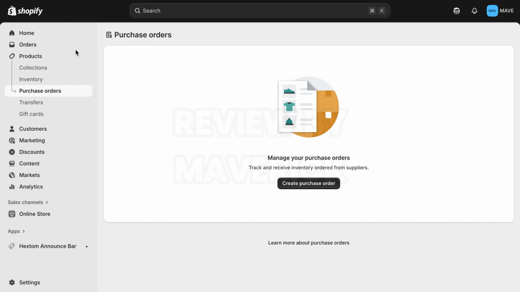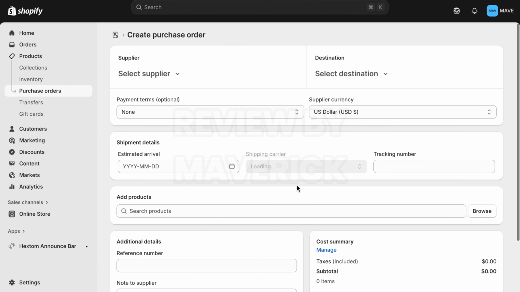For you to do this, you want to come to your Shopify dashboard or admin area, and you come to products. Under products, click on purchase orders, right there, and you're going to see this page that looks like this. So you want to create purchase order, and right there is the information that you want to fill in.